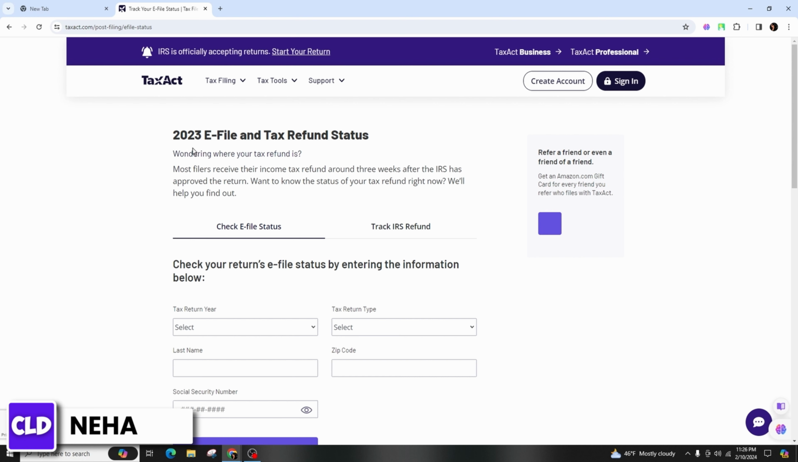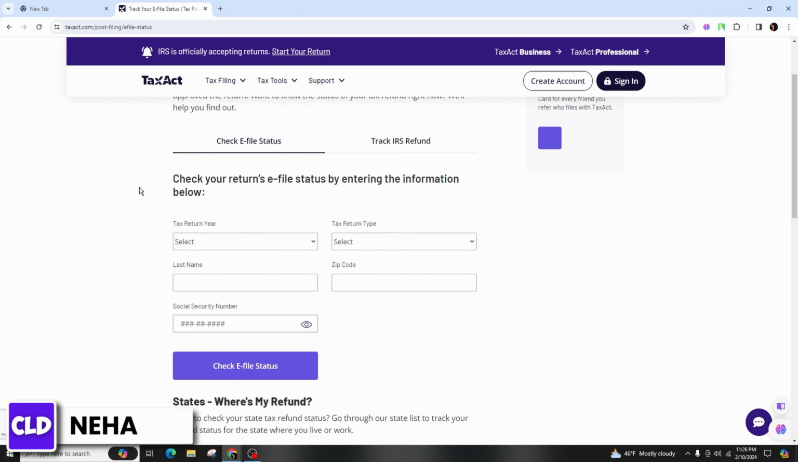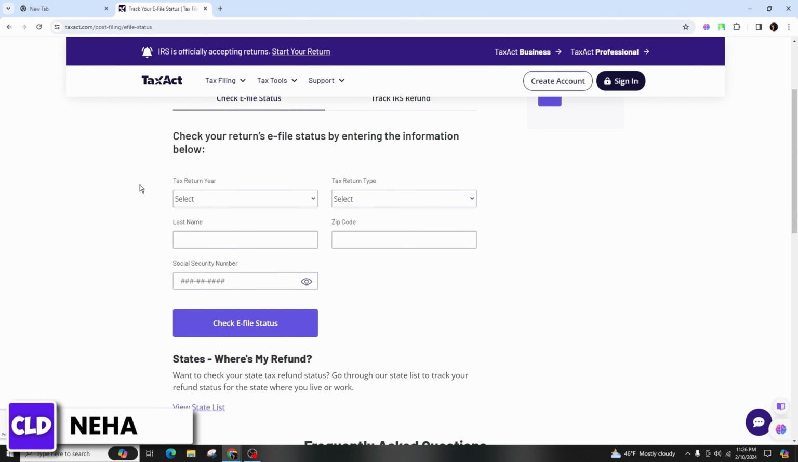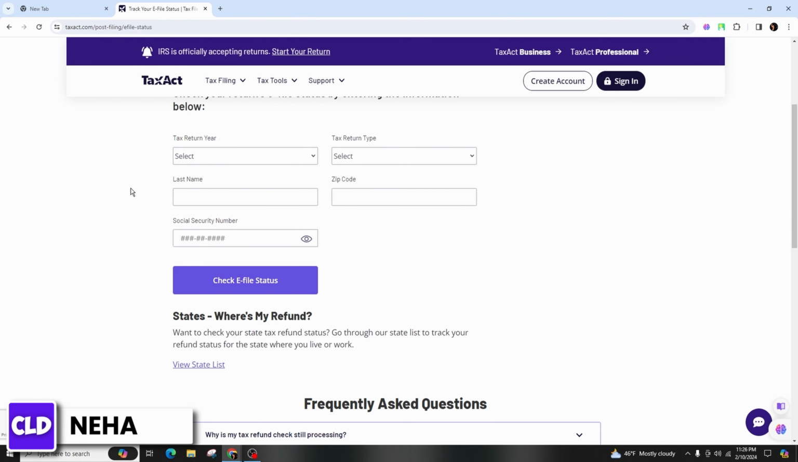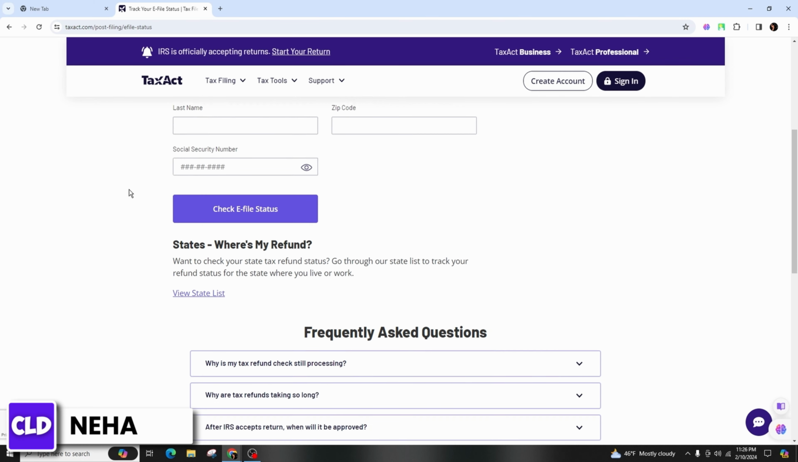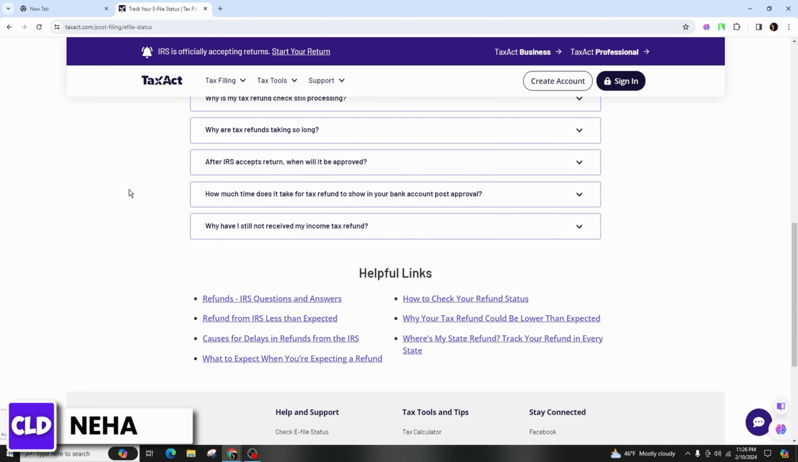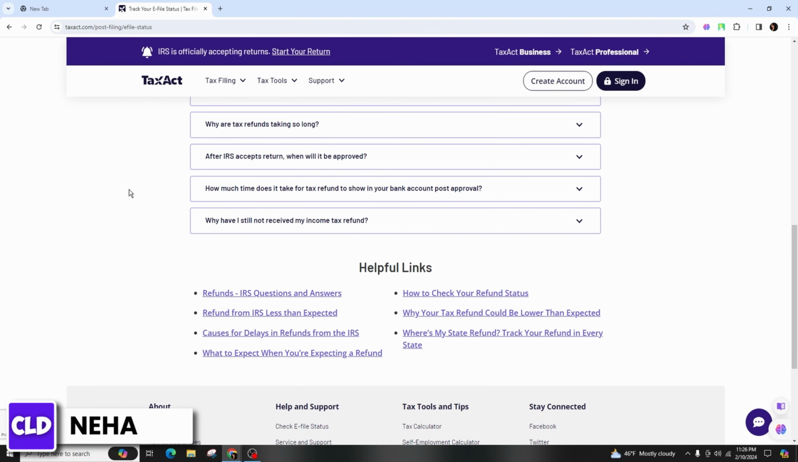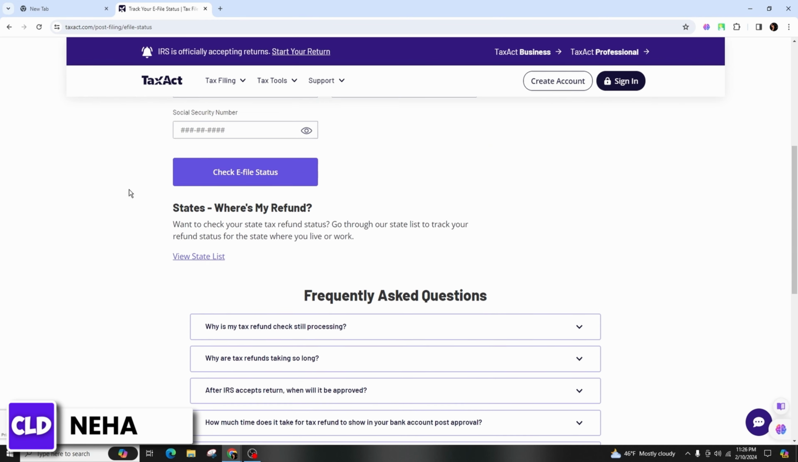TaxAct will display the current status of your e-file return, such as whether it has been transmitted to the IRS, accepted by the IRS, or if there are any issues or rejections that need to be addressed. If there are any issues with your e-file return, TaxAct will typically provide guidance on how to resolve them, and this may involve correcting errors or providing additional information required by the IRS.